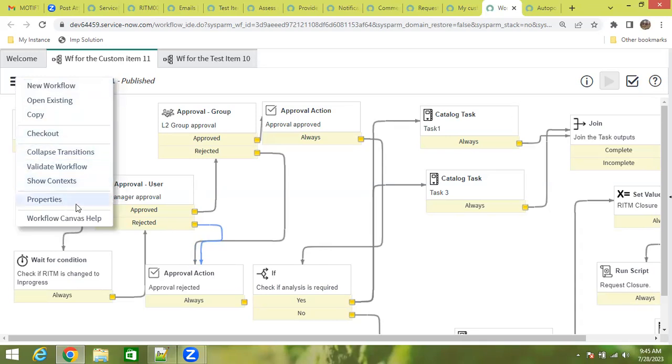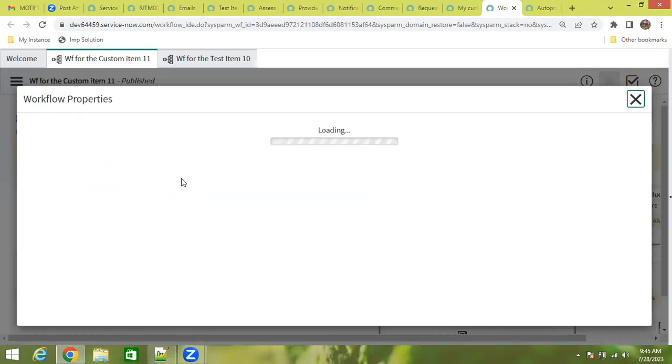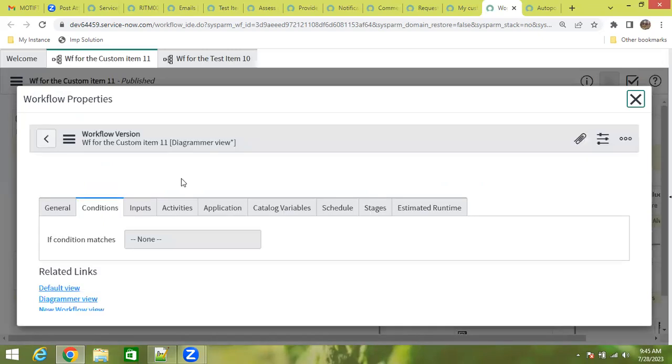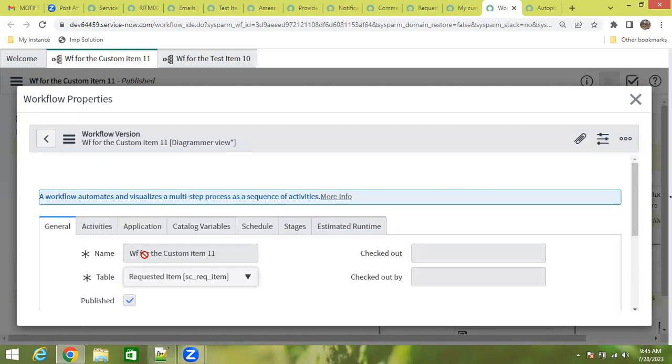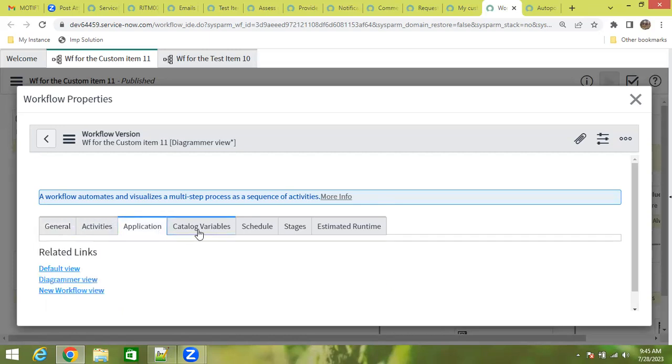And properties, click on this. You can check the workflow properties. We have different properties here. General covers things like the name of the workflow and on which table this workflow is configured. It is configured on the requested item table, and it is in published state. Currently it is in published state, so that's why checkout and checked out by are empty.